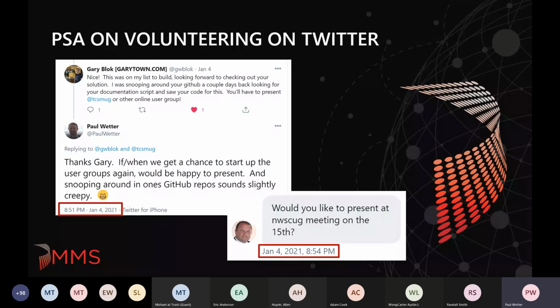Three minutes later, I get a DM from Greg: "Hey, you want to do it on the 15th?" So just a warning to everyone out there. So that's kind of that piece.